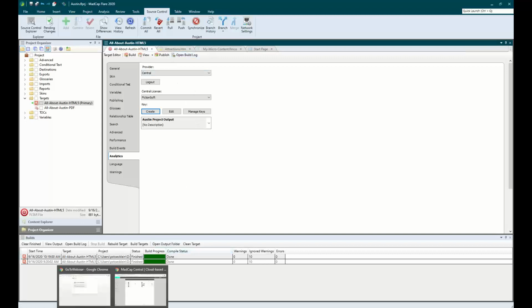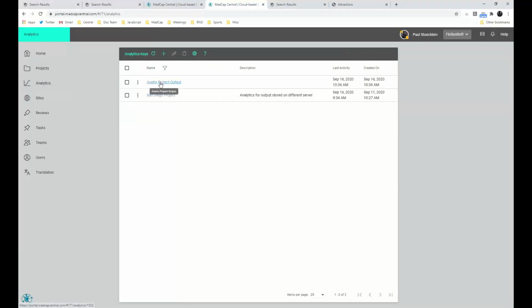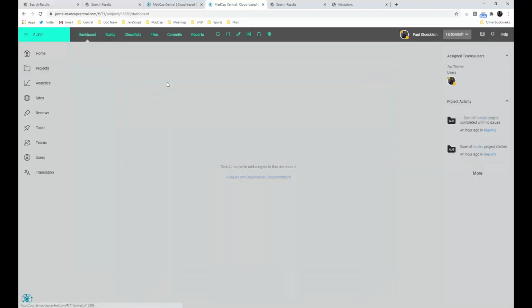Yeah, it's all done. So I'm going to go back here and I'll click on analytics, and there's my key right here. Now nothing's in there yet because I haven't built any output.